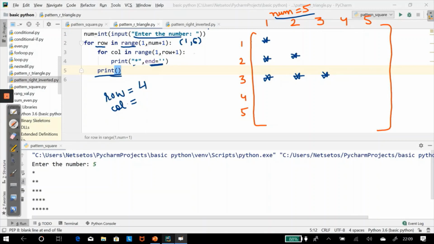And for column it will be 1 to 5 as our row is 4. So it will go for column 1 and print a star. Then it will go for column 2, print a star in the same line. Column 3, print a star in the same line. Then column 4, print a star in the same line. Then column 5, no, it won't be executed because this is the outer limit. So it will come out of the loop and the cursor will come here.